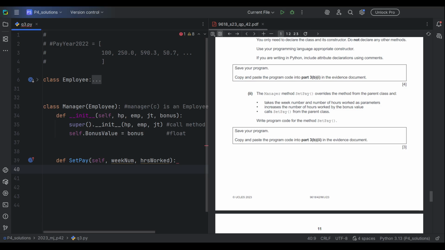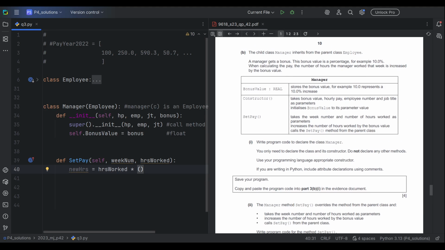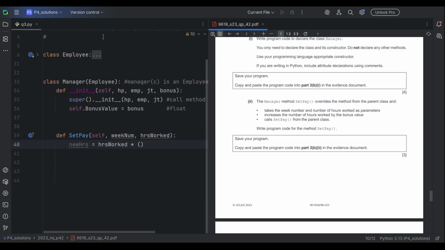Maybe let's call a variable new hours. So new hours will be equal to the current hours worked into. Okay, so let's look at the bonus. So what is bonus? It will be a percentage. Okay, it represents a percent. So if there is a bonus of 10, then that means it's a 10% increase of the current value. So we just have to do simple math here.